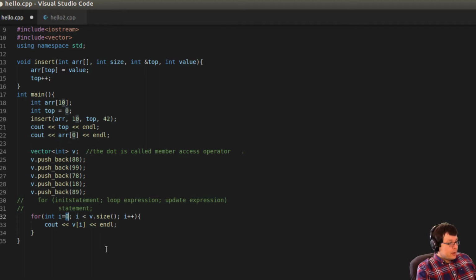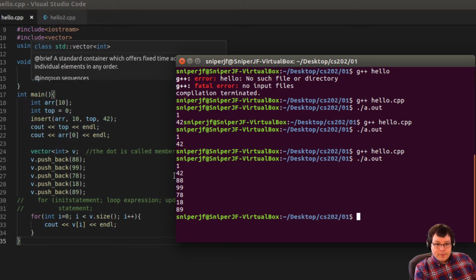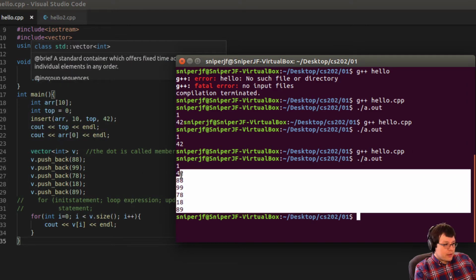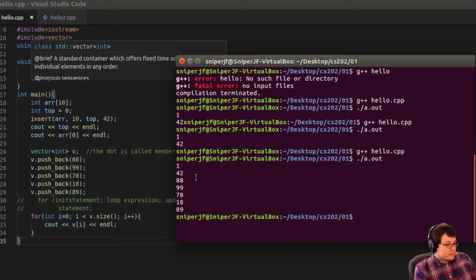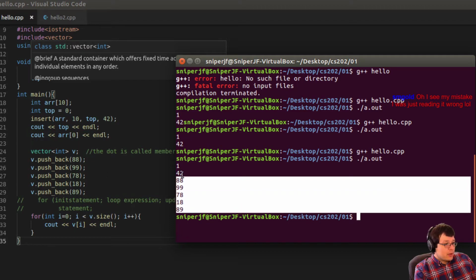Okay, but before I start, let's just make sure that this works, by printing out all the numbers. Here we go. So we got all the numbers printed out in the order, yeah, because we got 88, 99, 78. Ignore the first 2 because they're coming from the top code. So yeah, it worked just fine.